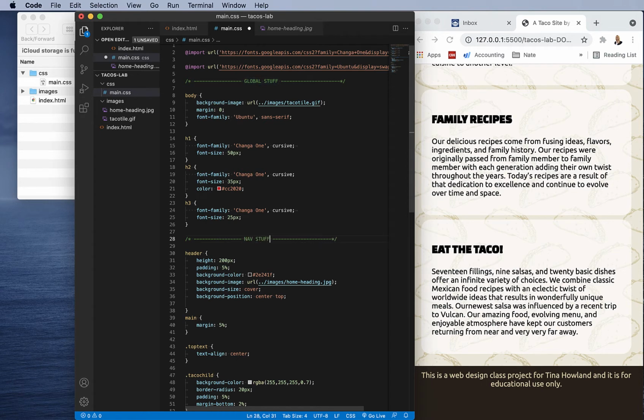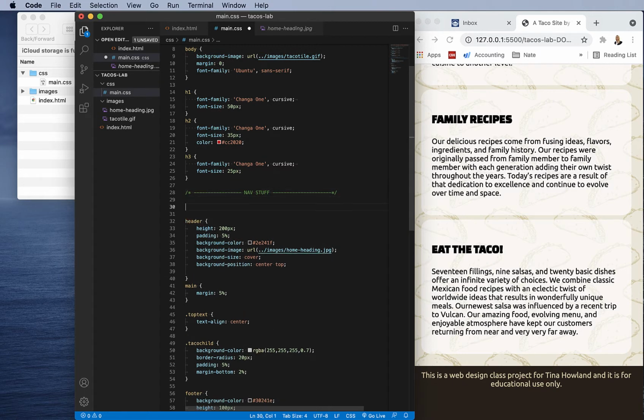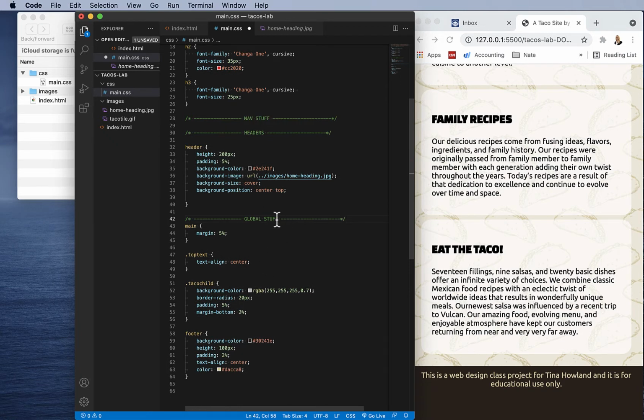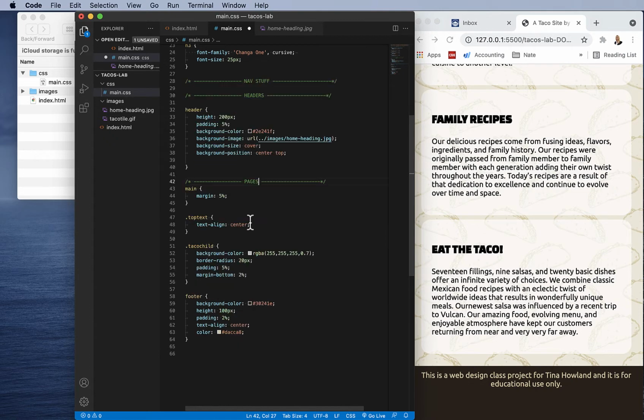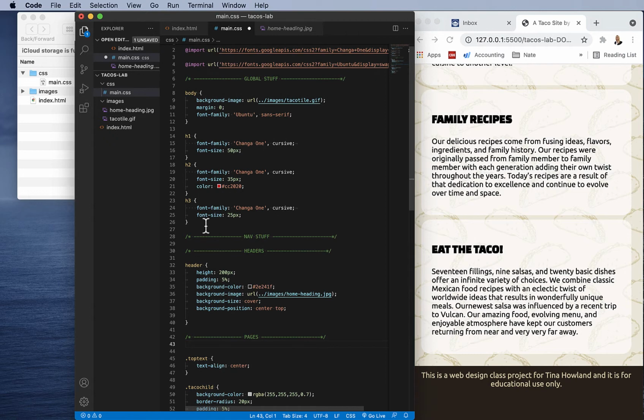Nav stuff, super technical. Headers. Pages. And I'm going to move main up into my global section and top text.